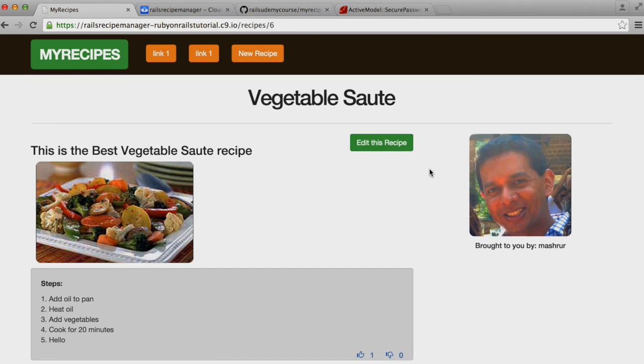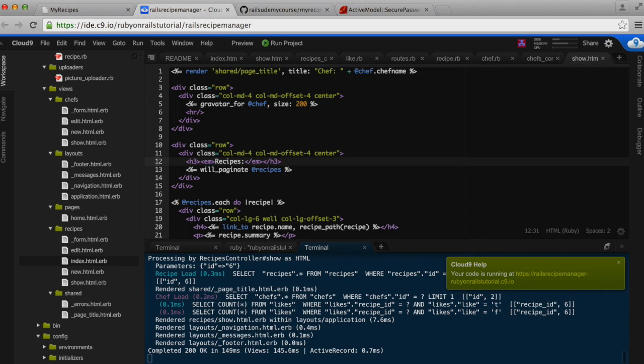But notice how I can't go back to the chef's page, right? So let's take care of that real quick. I want to be able to click on this image, a gravatar of the chef, and that should take me back to the show chef page, right? How do we do that? So this is the show recipe template or show recipe HTML ERB file. So let's go ahead and update that file.